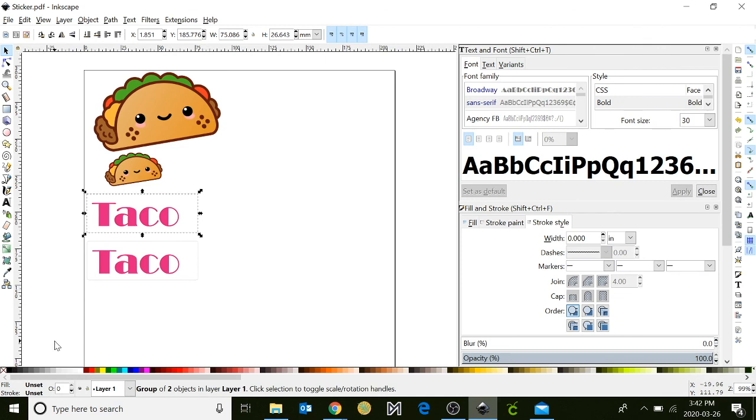And now you have learned how to design stickers and labels for a print and cut.